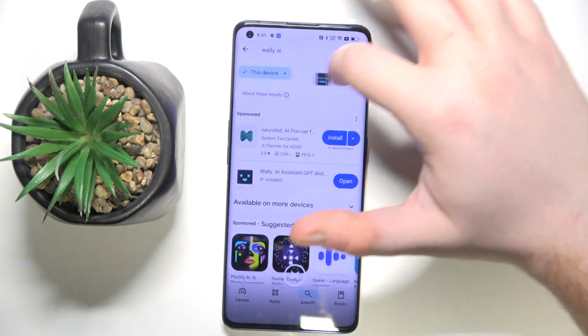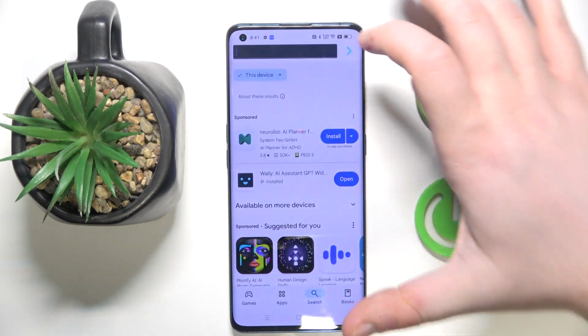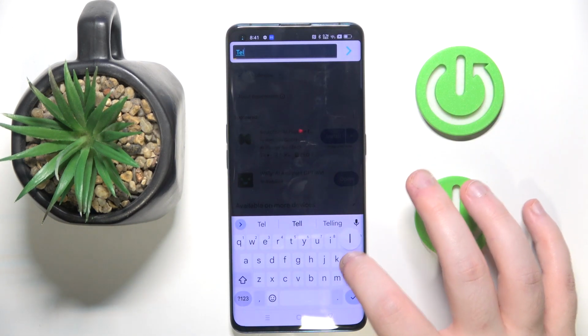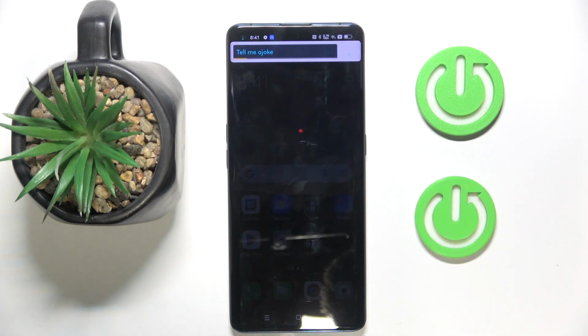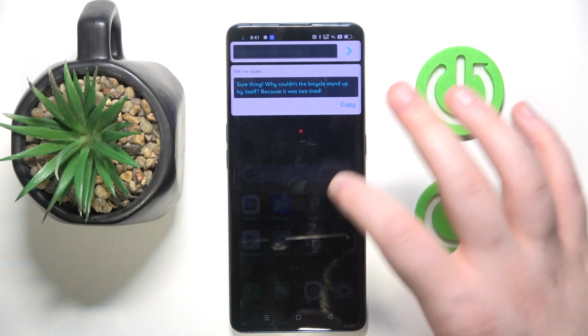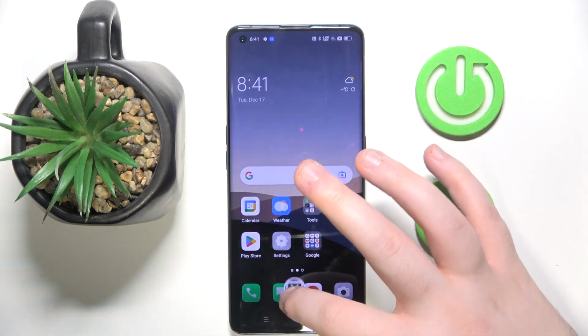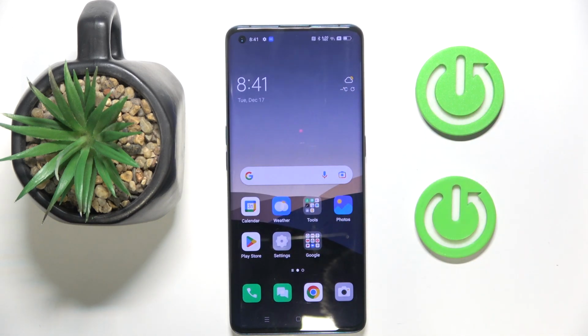And as you can see right here there's my ChatGPT widget and I can open him and I can tell him to do something. And as you can see he responded. And if you want to remove him from your screen, simply drag him into the X icon in the middle.